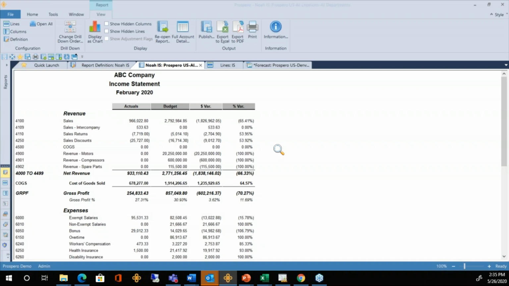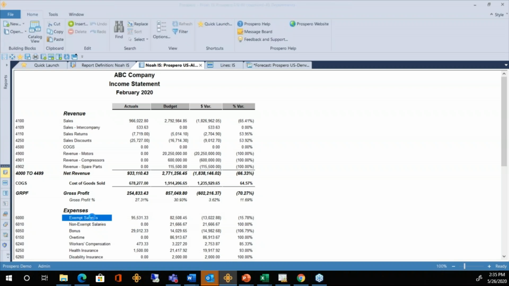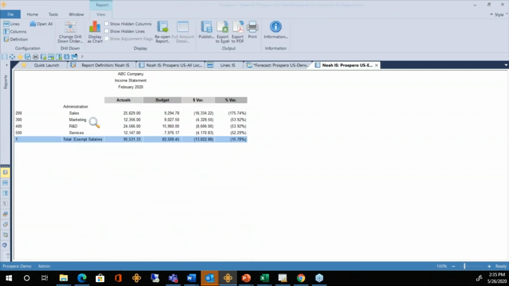Now, once you're looking at the reports here, I mentioned drill down. Drill down is really easy inside Prospero. You can double click on any of these rows to drill down to the next page of information. I'll just double click on the salaries row, and I can see all these balances are broken out by sales, marketing, R&D, and services. All those are the different departments. If I wanted to see all those balances broken out by location instead of departments, it's an easy step.